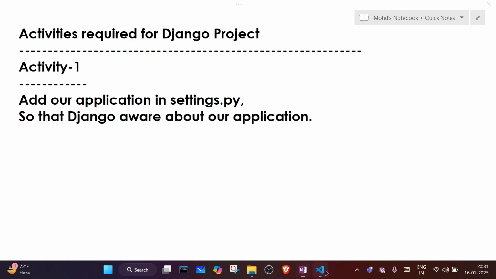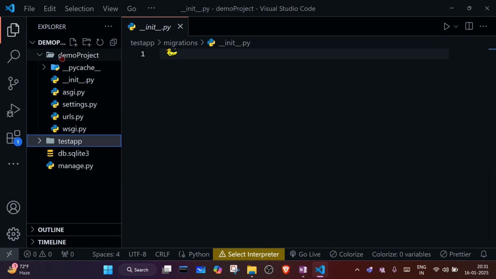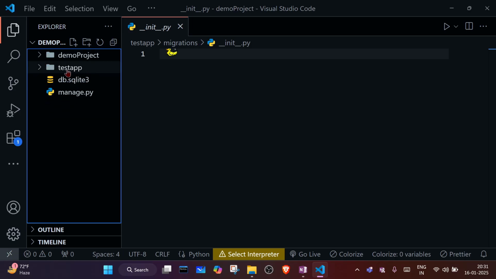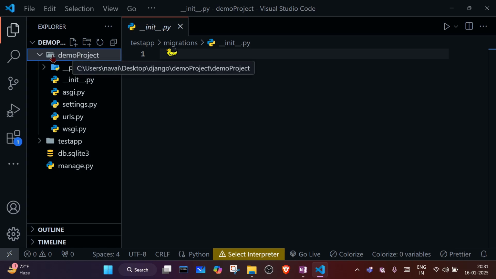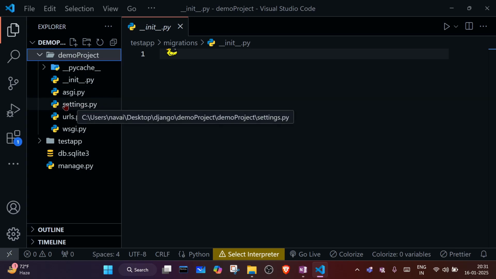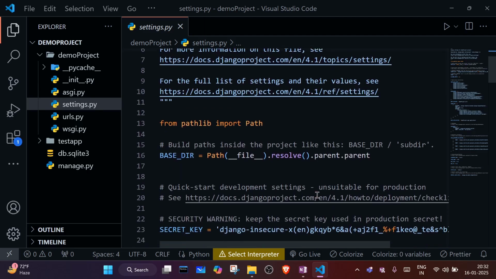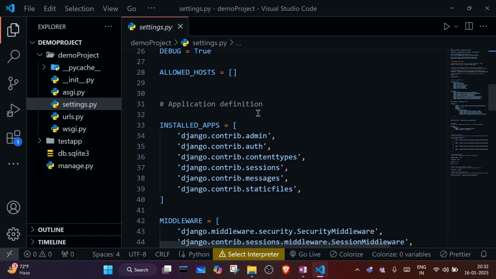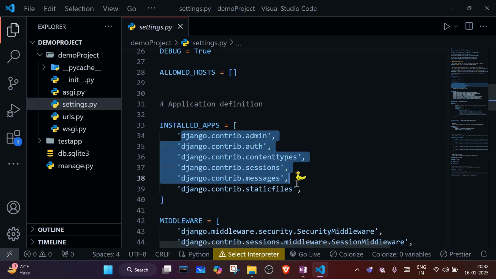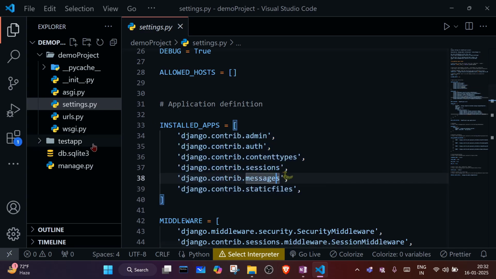In the last class we created one application, which is the test application. Whatever application we create, we will register it inside the project configuration. If you go to the project folder, you will see settings.py, and inside it you have to register your application. These are the predefined installed applications. They were not created by us, but they are registered inside settings.py. But we have created our own application.